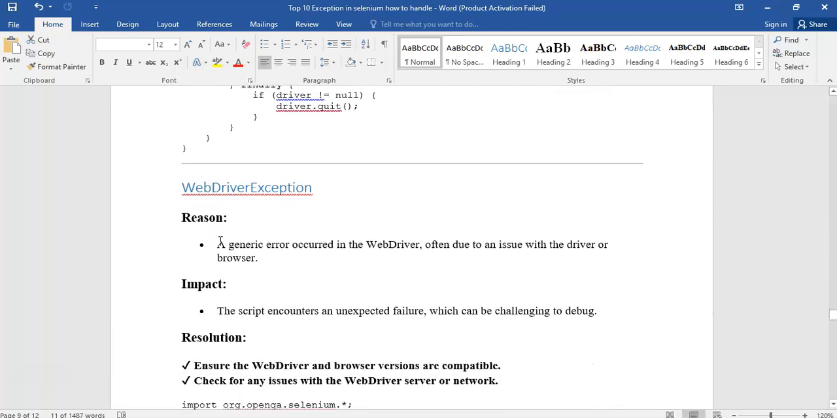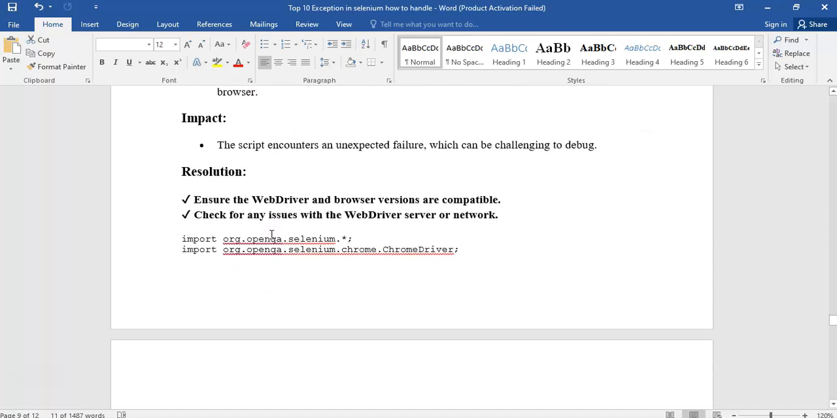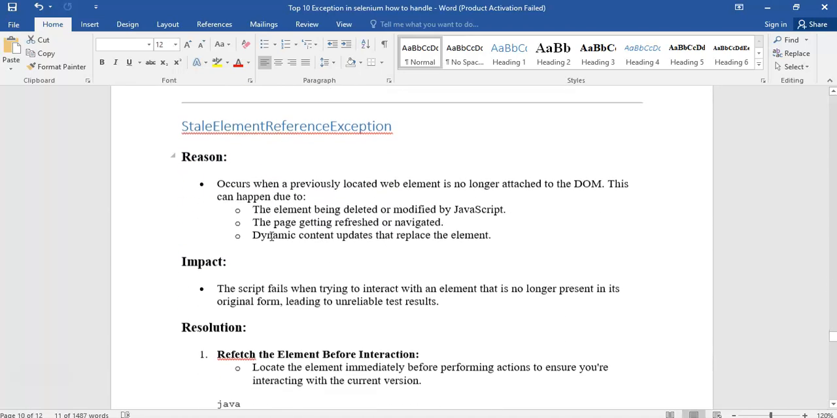WebDriverException. It is a generic error that occurs in the WebDriver, often due to an issue with the driver or the browser, sometimes due to a mismatch between the browser and driver that are not compatible. Ensure WebDriver and browser versions are compatible, and check for any issues with the WebDriver server or network. Mostly we get this WebDriverException due to version mismatches, so we have to make sure the versions match.